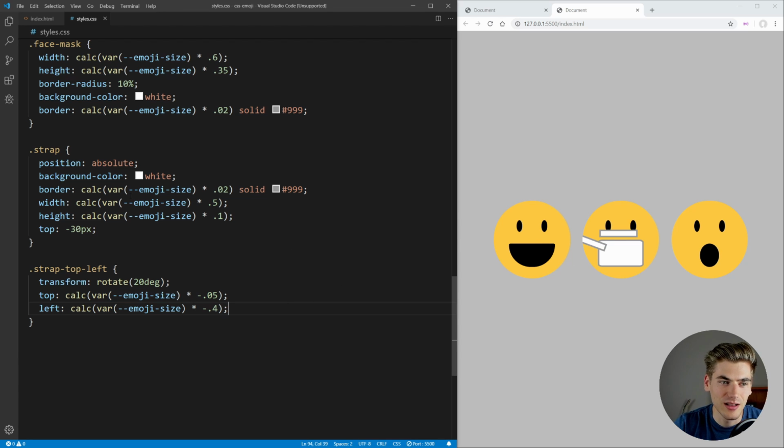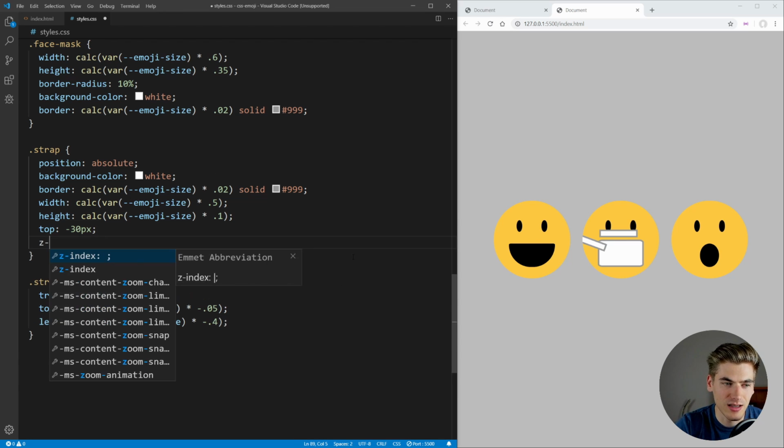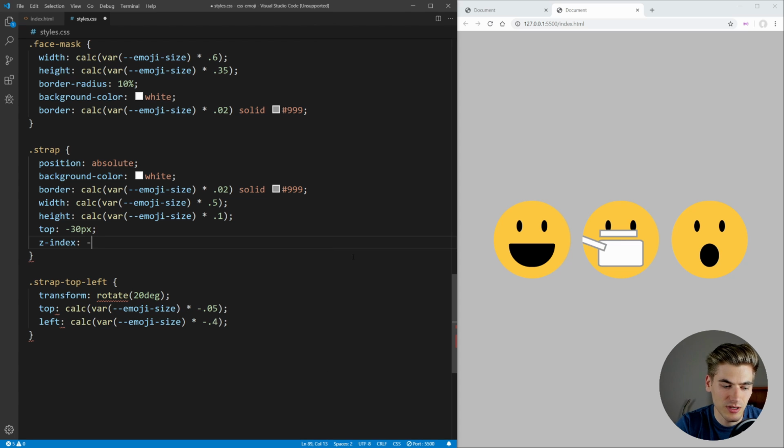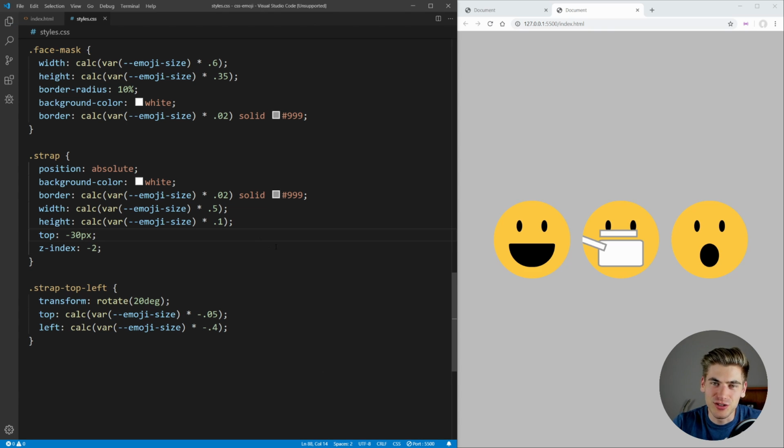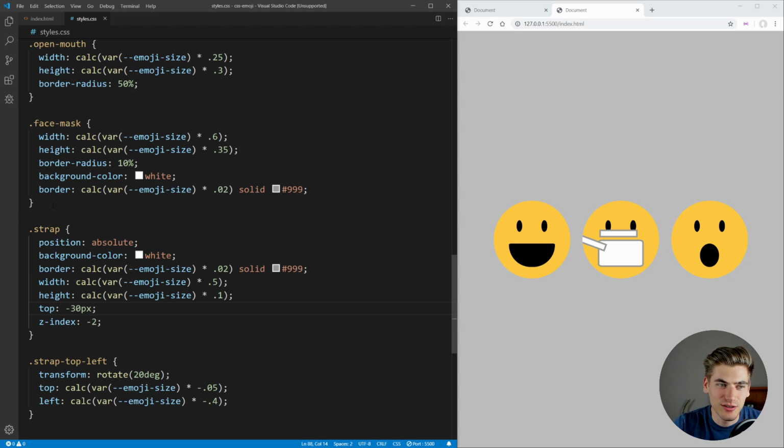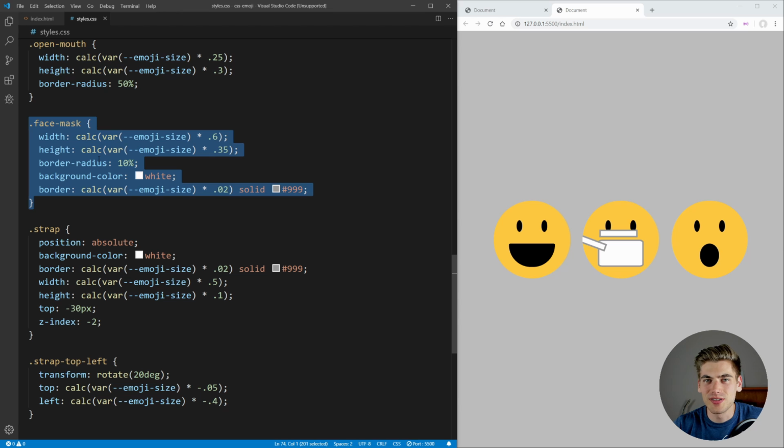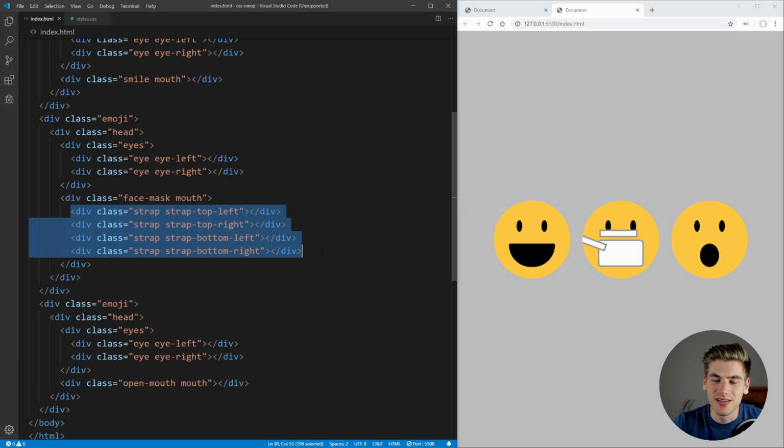So to change that, let's make all of our straps have a z-index of -2. And if we save, you're going to notice that these don't go behind our face mask or the face or anything for that matter. The reason is that our face mask has a stacking context being created for it, which is a bit of a confusing concept, but essentially it means that everything inside of our face mask, so our straps, can never go behind our face mask itself.